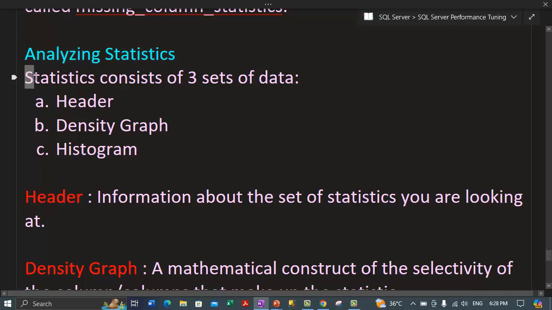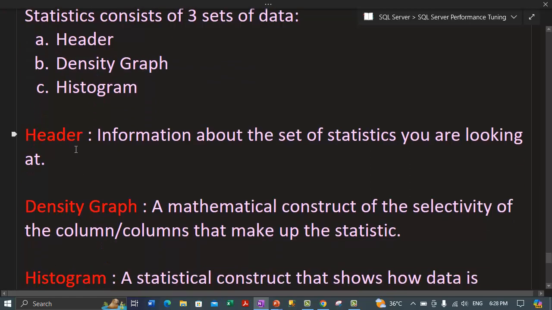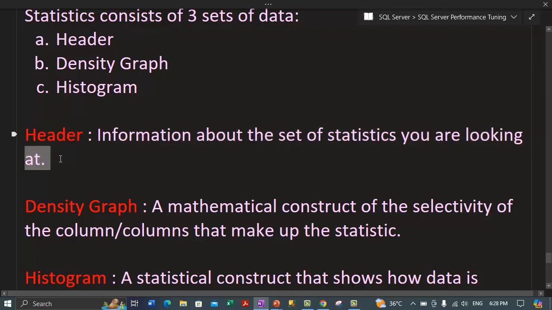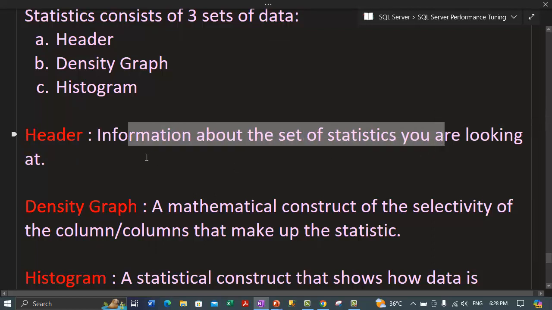So basically, let's talk about statistics. Statistics consist of 3 sets of data. The first item is the statistics header, the second is the density graph, and the third one is the histogram. Let me talk briefly about these items. The first one is the header. It basically contains information about the set of statistics that we are looking at. So a header is the row which contains information about the statistics we are looking at.